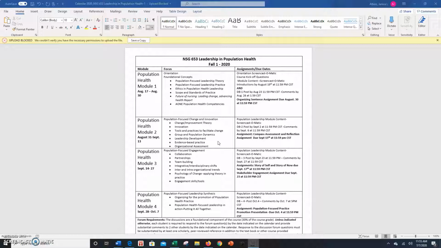So part of the assignments for this module, for module number 2, is the COMPASS assessment, and that's included in the module itself. And that's kind of a baseline where they can start thinking in the ways that they need to actually do an evaluation on an organization. They'll also be doing a discussion board post. So that's discussion board number 2.